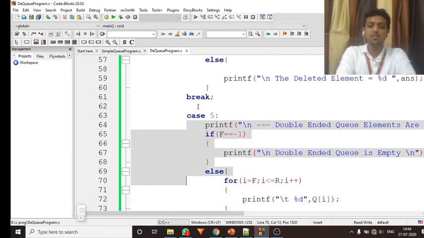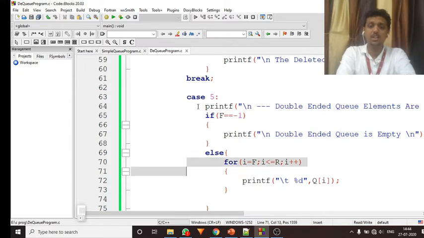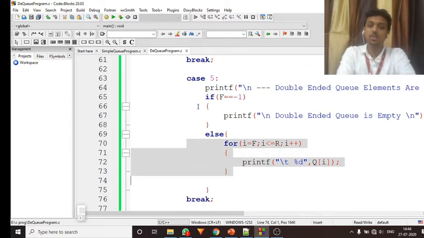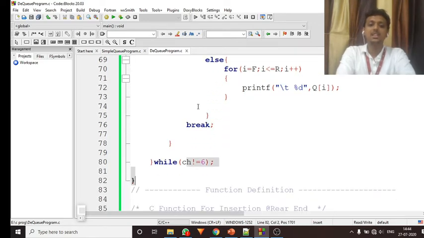Step number 5 is printing the Q. Printing the Q is the same as the simple queue printing format. I'm just adding one line: if my f is equal to -1, then write the Q is empty. Else in the for part, i = f, i <= r, i++. Break while ch is not equal to 6. See, here I need to perform 4 different operations and a fifth one for printing. So I'm closing my program execution at the point of 6.